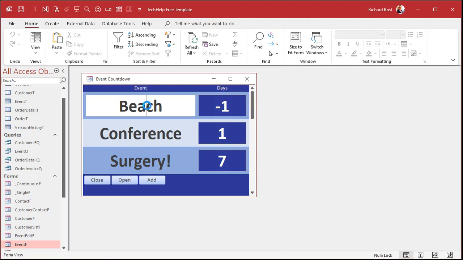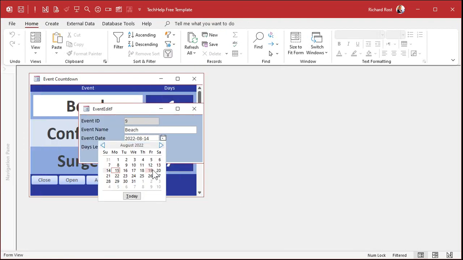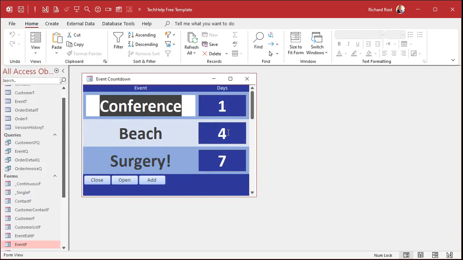All right, let's open up the beach. Let's say I got the beach day wrong. The beach day is actually coming up on Friday. All right, and then close that. And, oh, there it is. It refreshed right there. Okay.